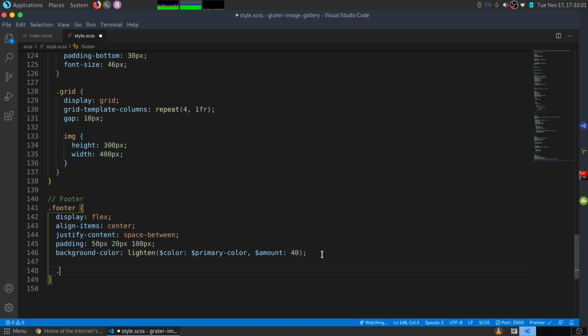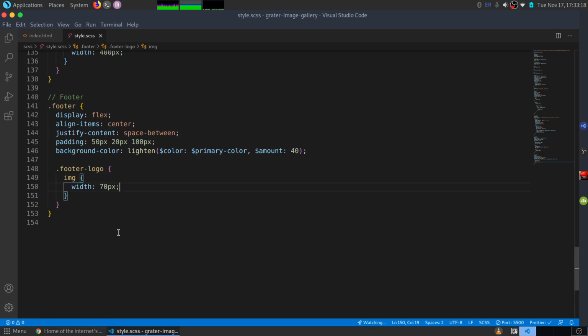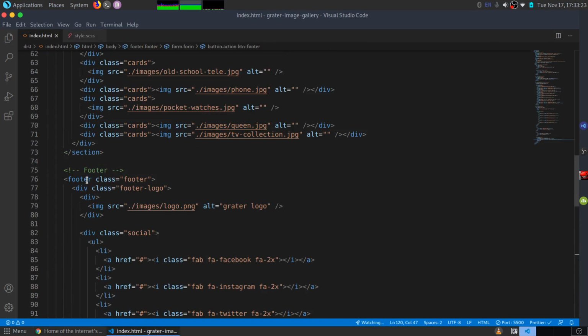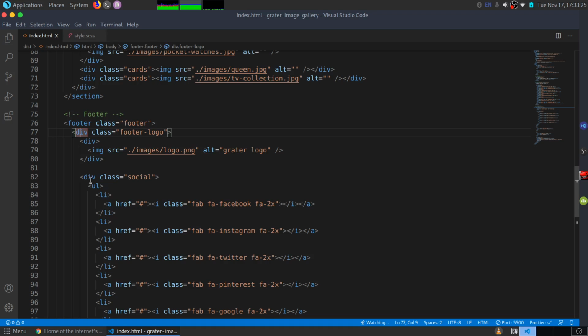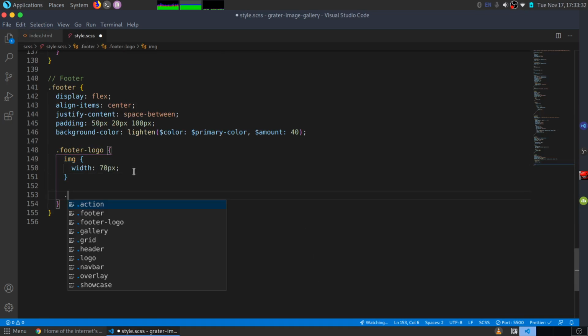Now the next thing we need to do obviously is to reduce this image size. For the footer, inside the class of footer-logo there is an image, and we want the image to have a width of 70 pixels, like that. And what is inside this footer logo? There's a div with a class of social. Now I want to target this class of social, and I'll say that it's inside the footer-logo class. I'm going to go below it and say the div with the class of social, and I want the unordered list.